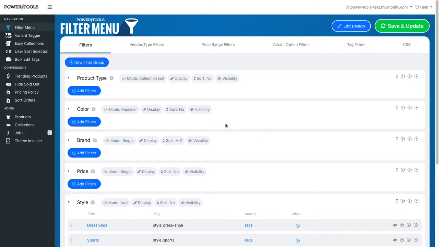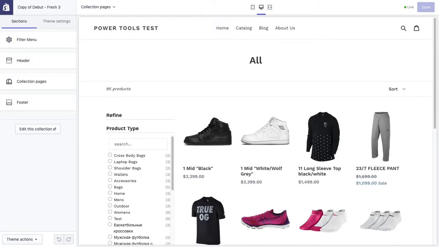In this video, we're going to go through the theme settings. The easiest way to get to your theme settings is to click on the Edit Design button in the Filter Menu Admin. It'll just pop up a little message, press OK, and it'll open a new window with your theme settings. Here's one I prepared earlier.